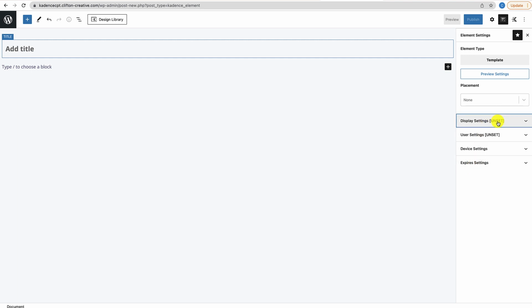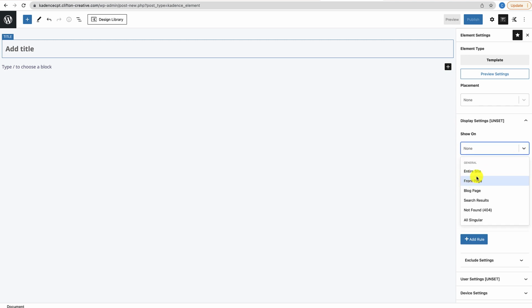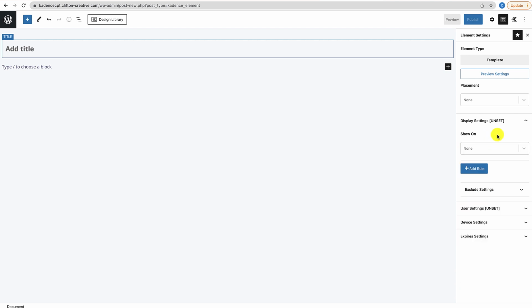And then below that are your display settings. And this is where you choose where you want to show this. So you can show it on the entire site. You can show it on these specific pages if you want. Or you can show it on all singular pages. You can show it on just posts or category archives. So there's a lot of granular control available to you here in the display settings. And then the rest of this you're used to, so you can exclude from certain areas, and you can also set it up to be visible by user as well.